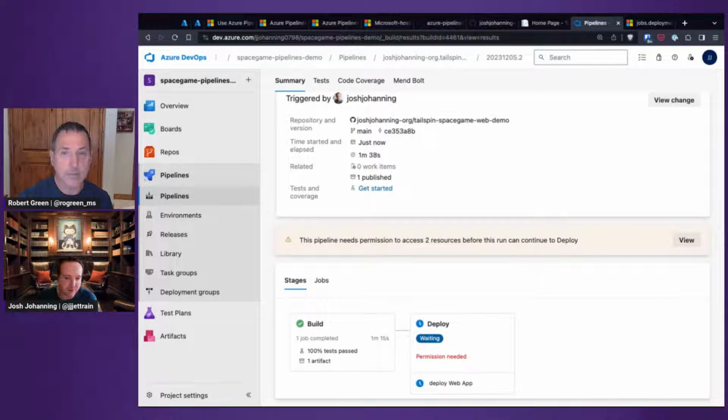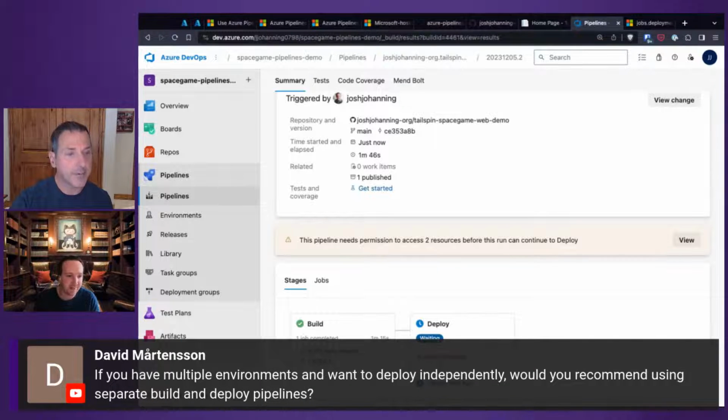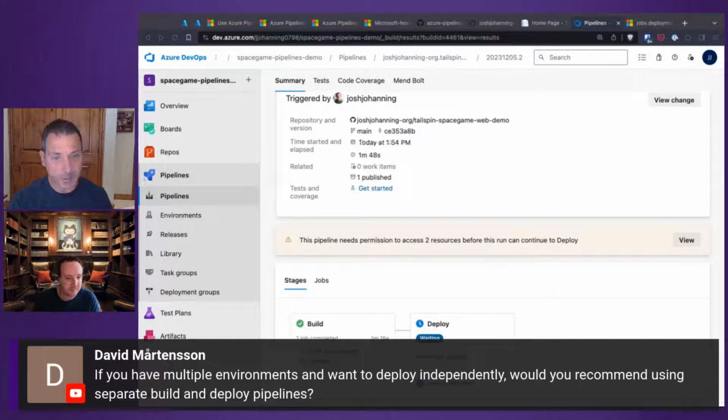So they're just completely separate, so that allows them a little bit more control over when the deploy jobs run. Okay, and then if you have multiple environments and want to deploy independently, would you use separate build and deploy pipelines?